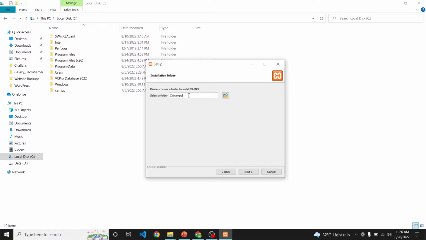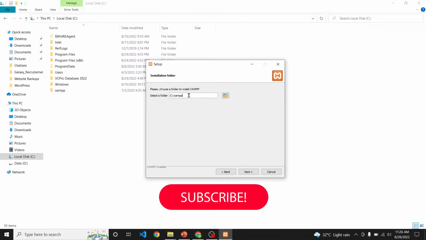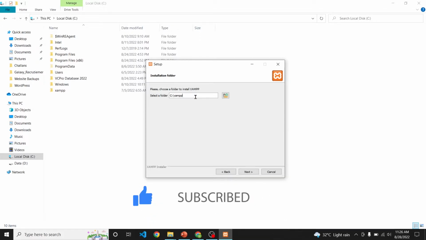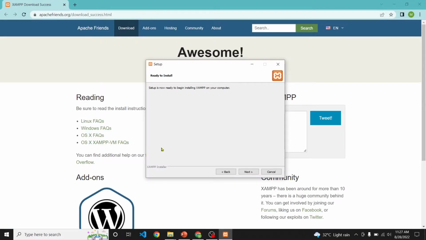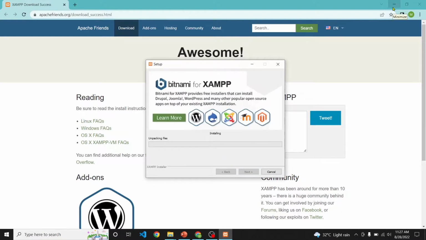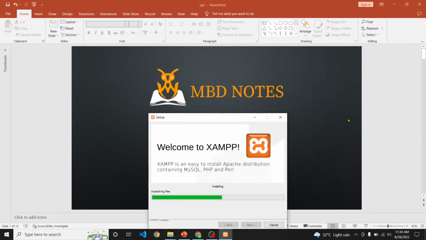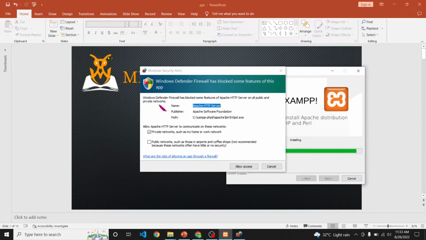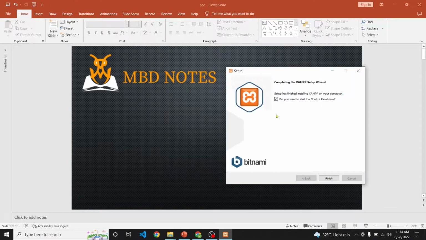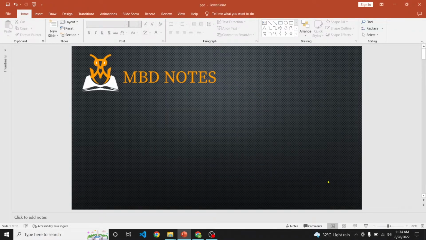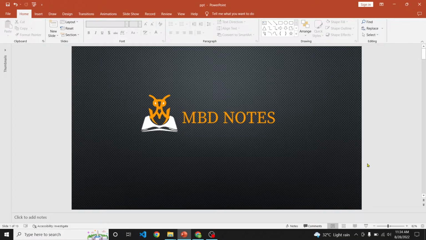You can install it wherever you want if you do not have any existing Xampp server installed. So I need to change this location. Let's say it is Xampp for PHP 8. You need to click this allow access button. Now our Xampp is installed.